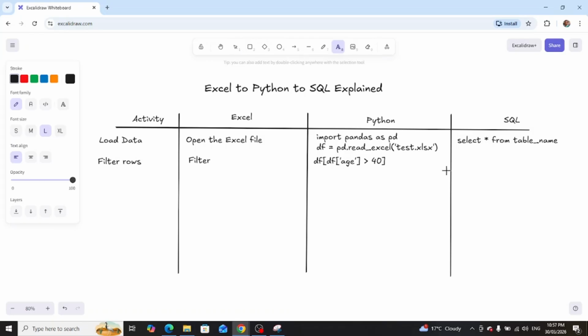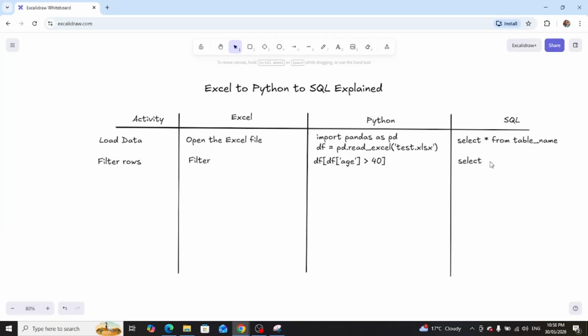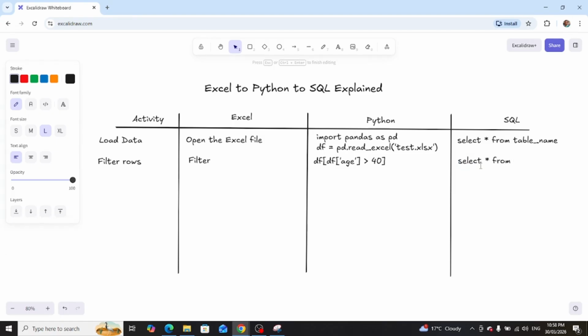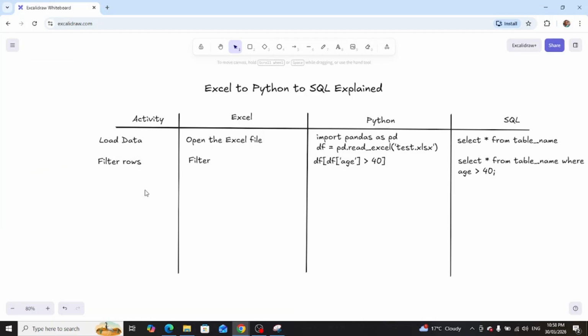Now, if we have to write the same thing in SQL, we can write select star from table_name where age is greater than 40. This is how we are going to apply the filters, right?